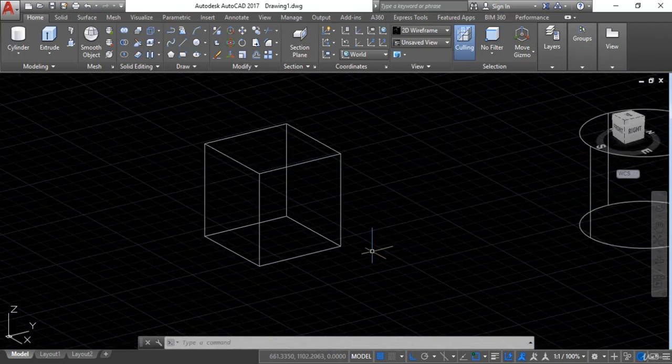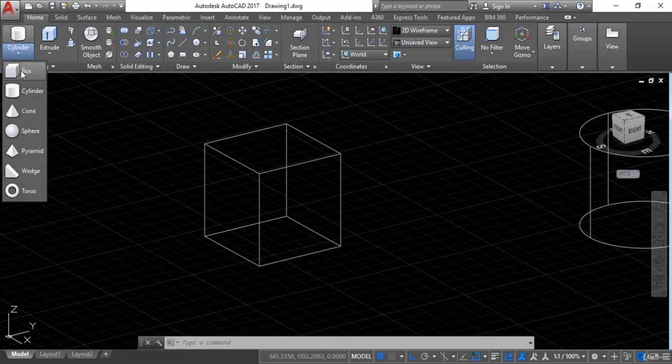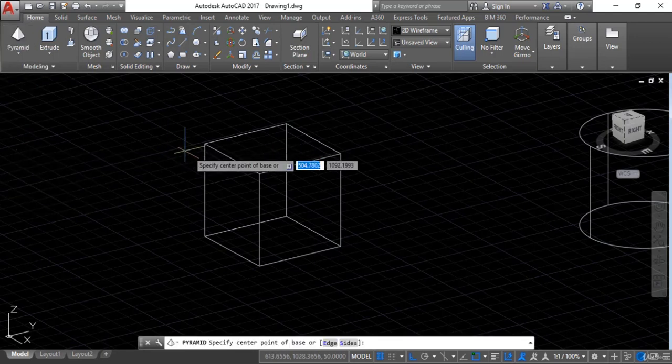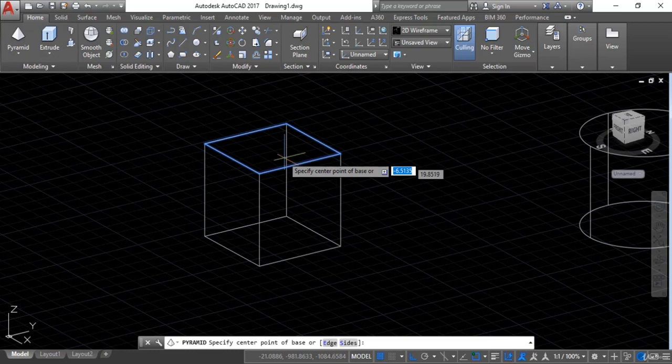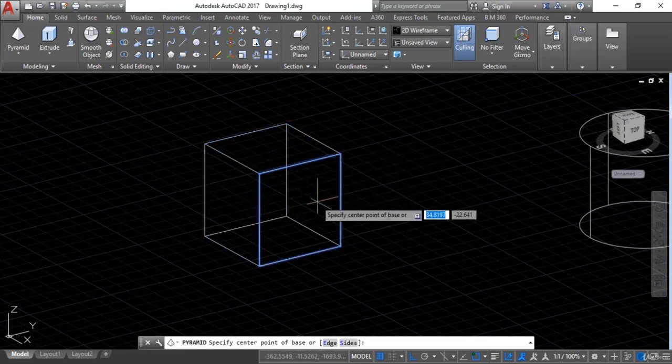Now for example, I want to put any object on this box. For that, what I will do, I will just go here, okay, I will click on this drop down arrow, and right now I want to put this pyramid on this box. I will click here. Now you can see because of dynamic UCS, the top of this box and the side of this box are going to be highlighted.